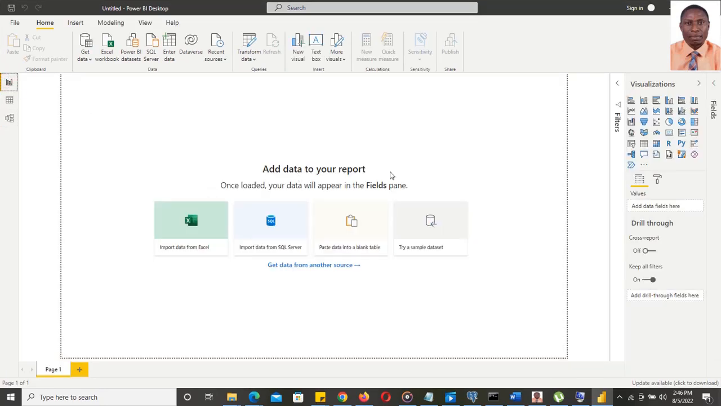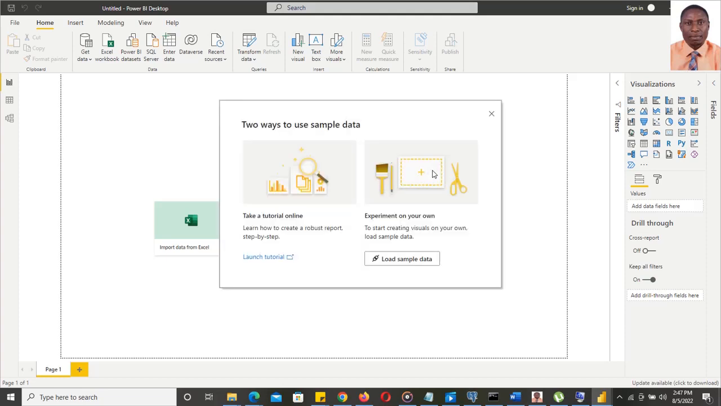So the first one, let's connect to the sample data set that came with Power BI Desktop. Try a sample data set. Just click this, and it's going to load a sample data set.